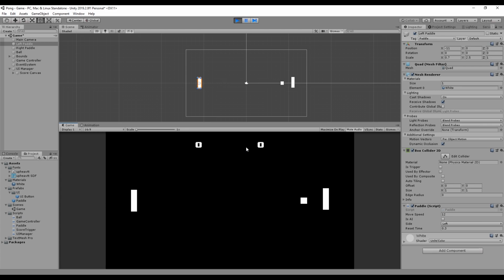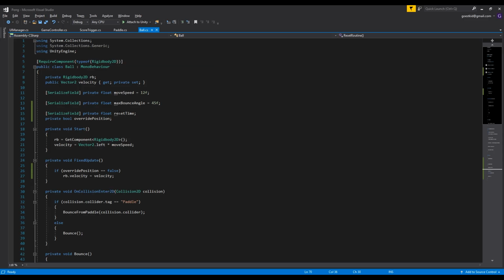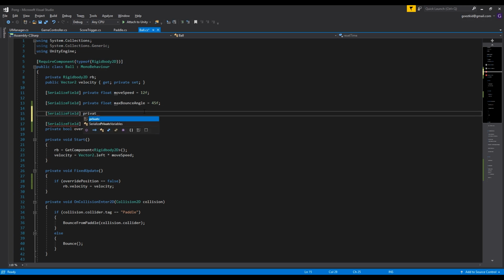So what we're going to take a look at now is, if you could see how the ball serving is kind of unfair. Like if, let's say, this player scored, the ball should be going towards him and not the guy that got scored on. So let's take a look at that now. In our ball script, let's go up here and create a serialized field private float. We're going to call it serve angle. And this is the angle we want to serve at. So let's set it to 45 for now.